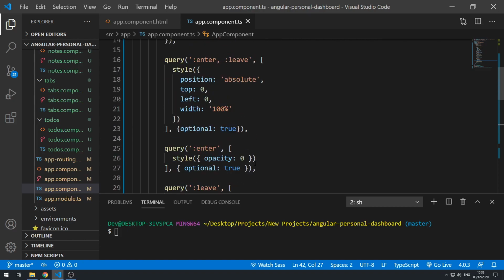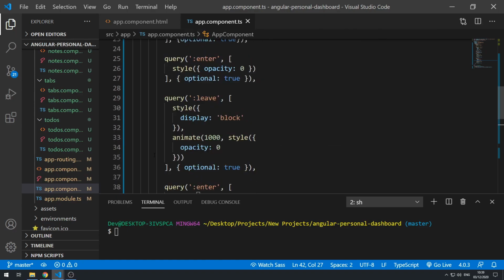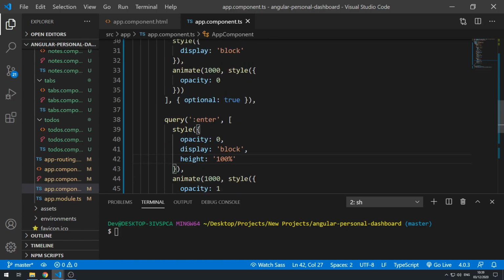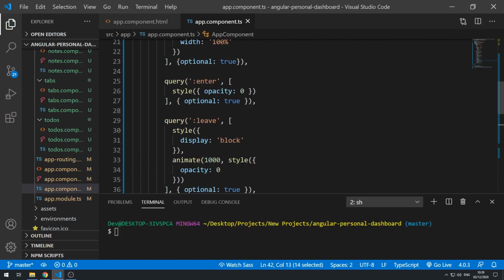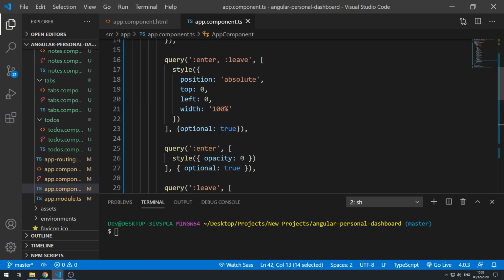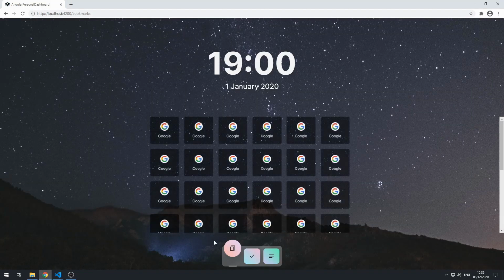But as soon as the animation starts, it's actually added to the UI, right? So there's a period of time before the leave animation completes where the entering component hasn't got height 100%. So I think if we copy this, and if we put it here, this may fix the problem. If we save that now, go back to the application. Now let's try that.